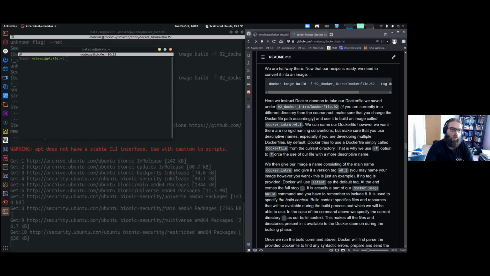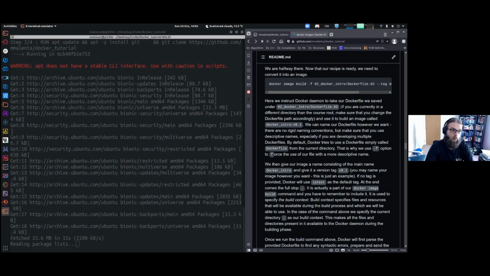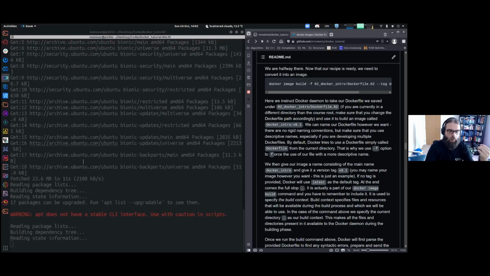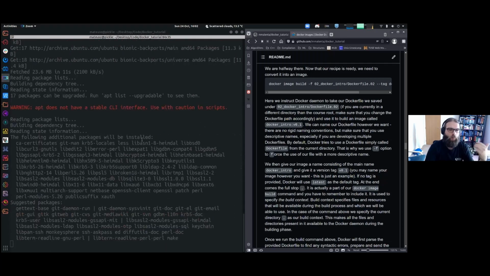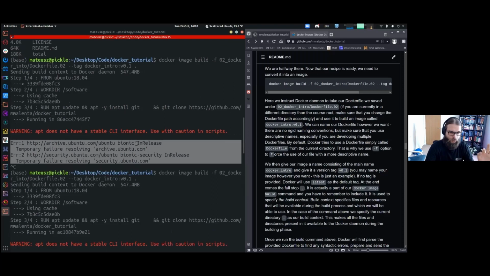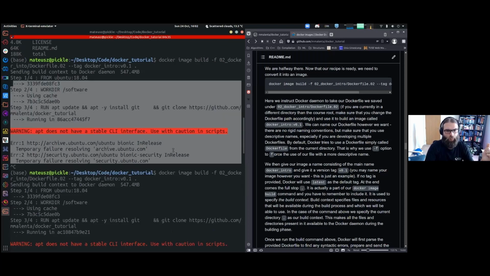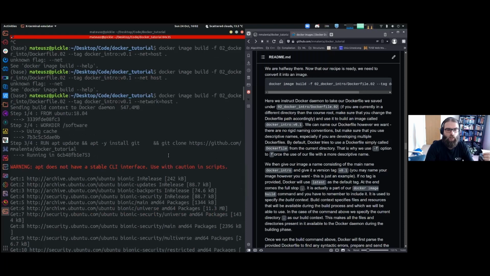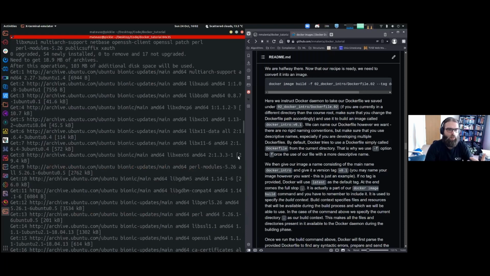There we go. If you run into this problem, for some reason my network is all over the place. I've installed some VPN. If you run into this problem where it's bouncing back, there is a way of fixing that. We're not going to go through it in the tutorial. The way to go around it is to specify network equals host, which forces Docker to use the host network. And we're building right now.